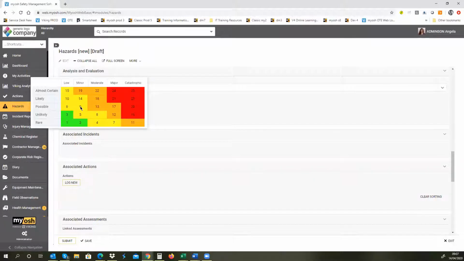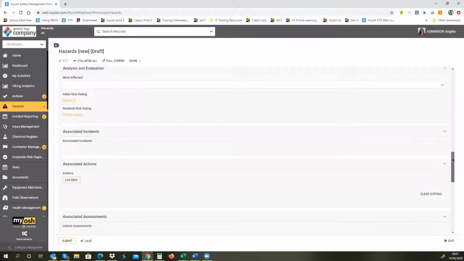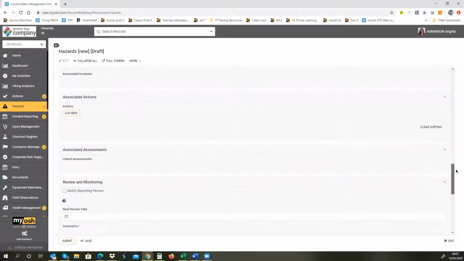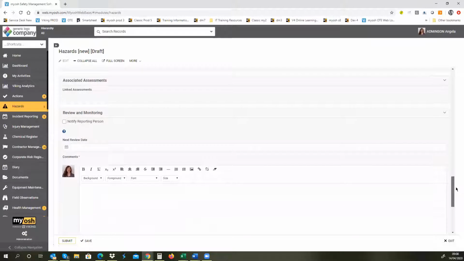So I'll just select one from this list, and the residual risk would be captured as soon as we place the controls in. So we'll leave that one for now. As we move down the form, there are associated actions that can be linked to this. So we can go into log new and then capture an action as required. At this stage of the process, what I'm going to do is just leave it blank, and we'll continue moving down the form.